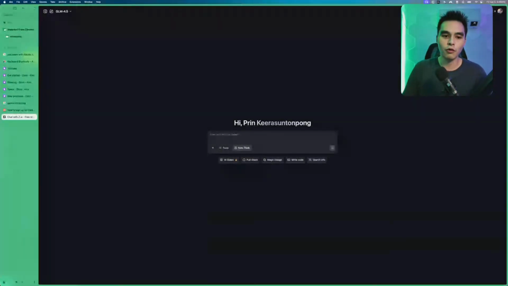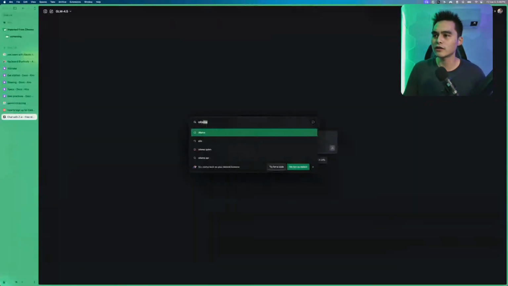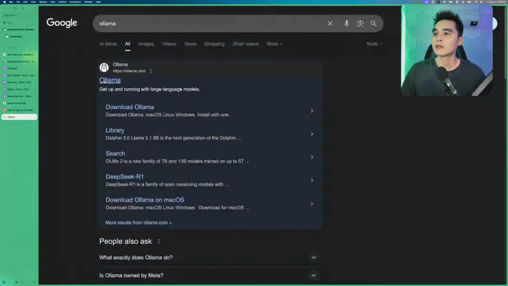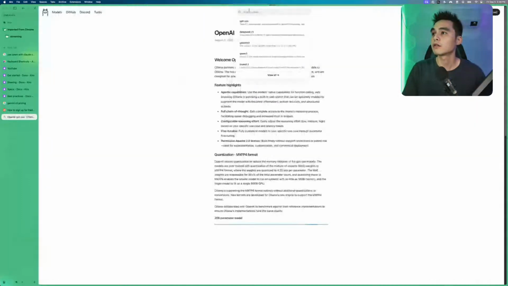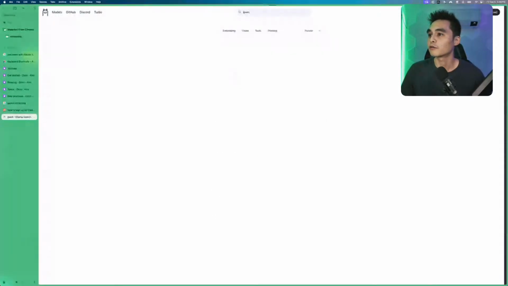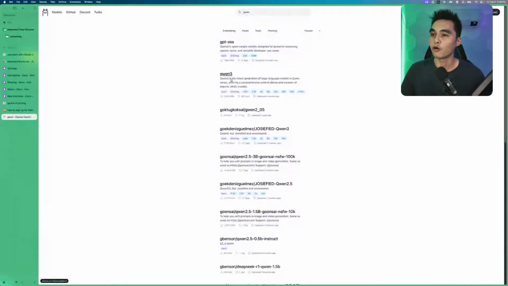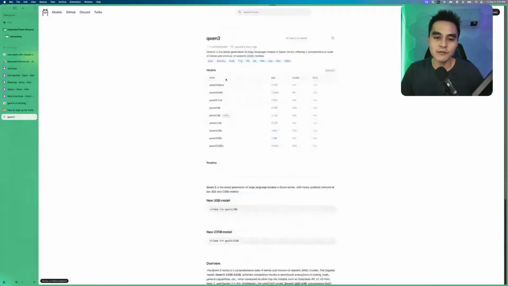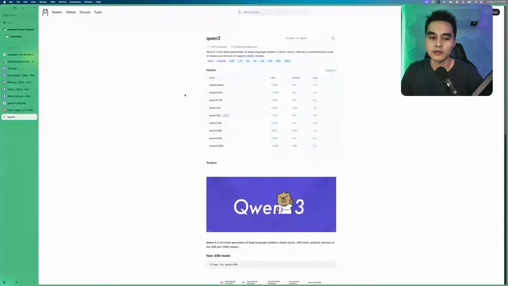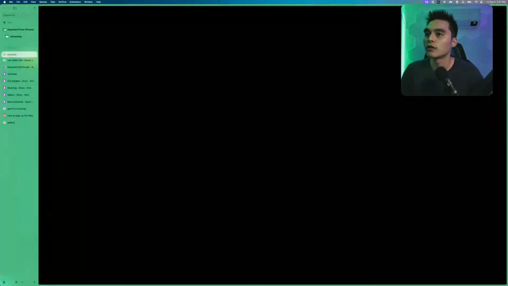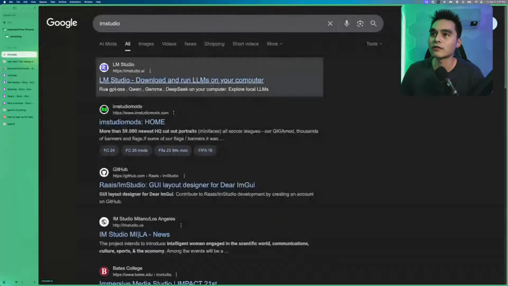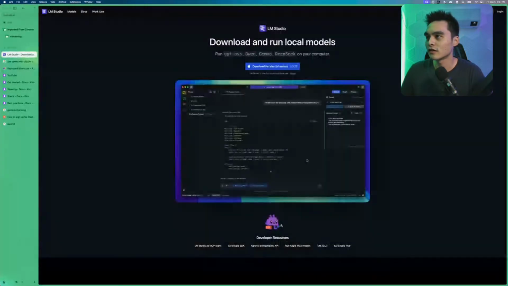Really? Are you using Ollama for this? Wait, Qwen 3. Oh, you use the 0.6 billion parameter ones? How good are they though? Oh, LM Studio. Haven't heard of that one. Wow, I'm learning a lot. Okay, yeah, I guess it would make sense to use this if you're coding this way.